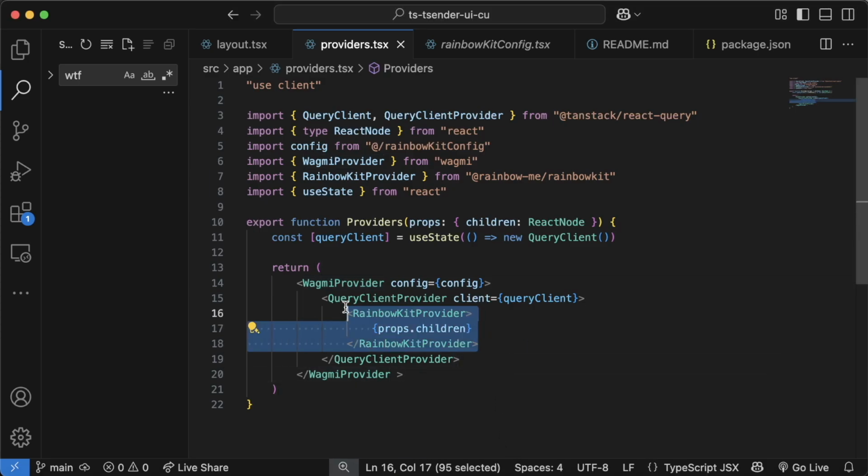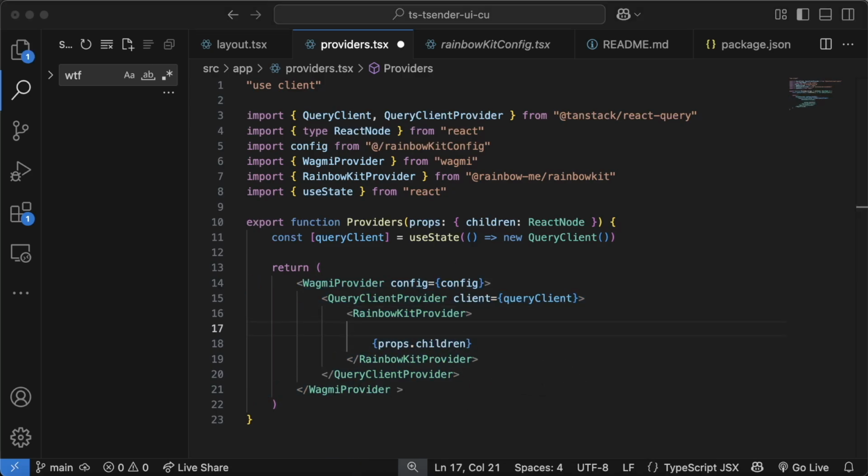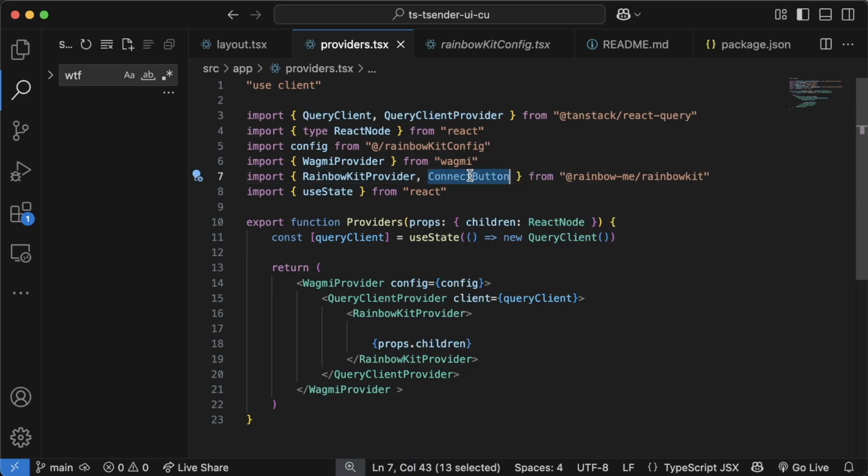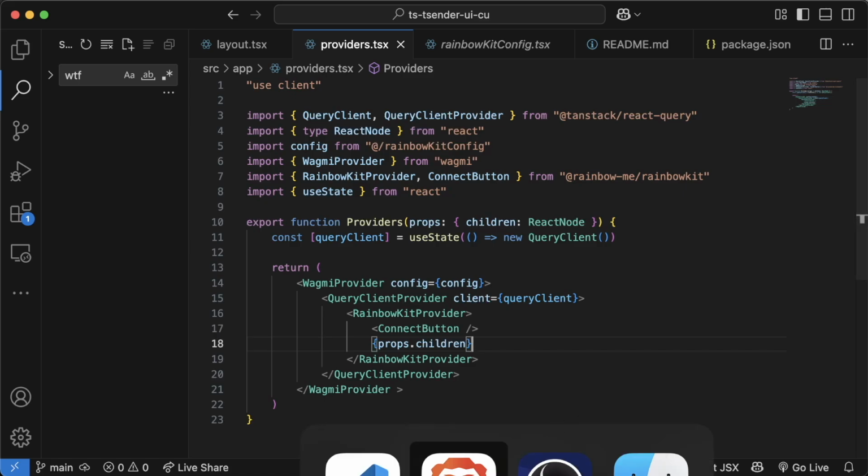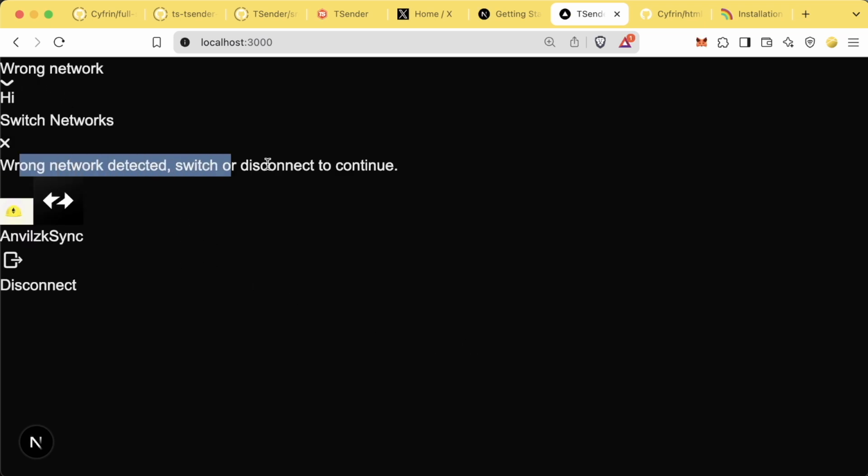So in here, we have these RainbowKit providers. And now that we have all of this provider stuff set up, we can add a connect button that comes directly from RainbowKit. So we have the RainbowKit provider, we can do comma ConnectButton, and take this and put ConnectButton inside of here. And this will give us that connect button from our last project, but with a lot more bells and whistles baked in. So now if I go to the front end, it says wrong network detected, switch or disconnect. And all the formatting is messed up.